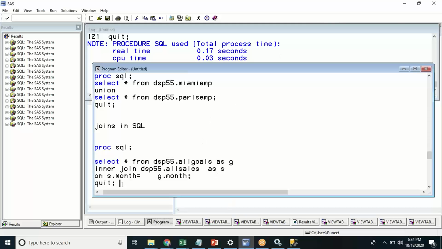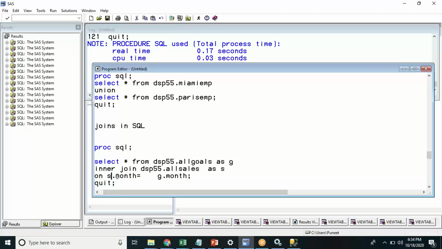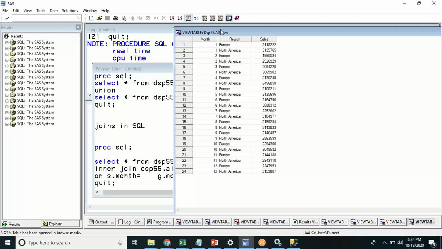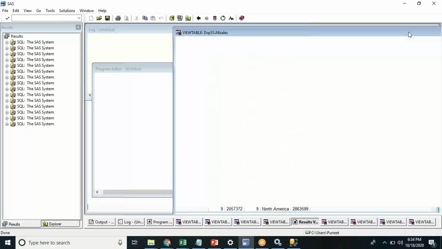Okay, is this clear to all how this inner join is written? So select all the data from table 1, inner join the table 2, and then you specify the common column. And if you do not want all the columns, by default what has happened now is I have got a couple of columns twice in the output. Month is coming twice, right? So I do not want to see the month twice, or suppose I only want to see the month, the goal, and the sales. So how will I see it?